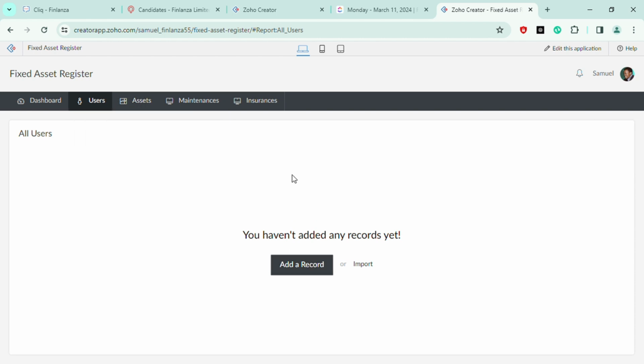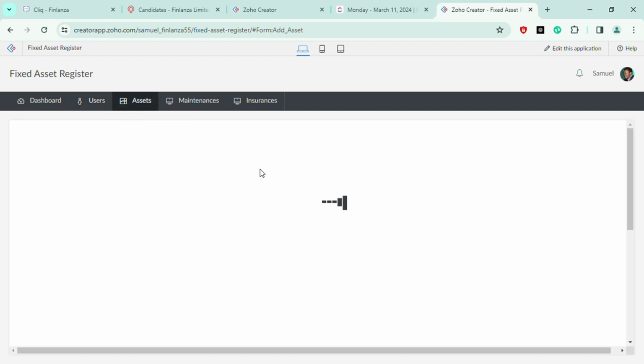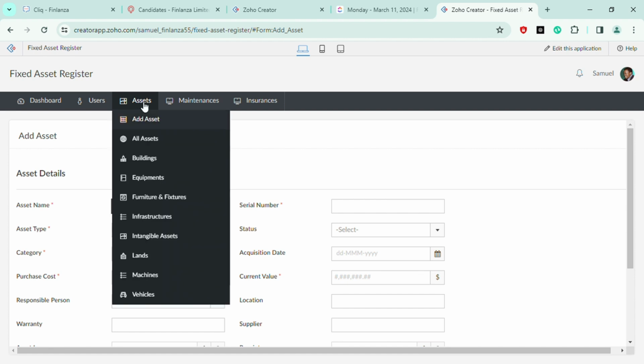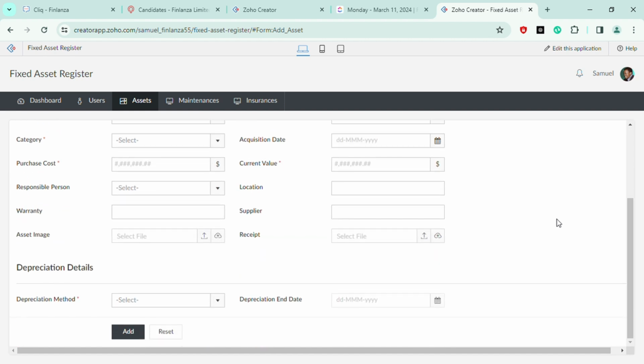Now, let's go to the main purpose of this application, which is keeping track of our assets. So let's talk about how to add an asset. So we go to assets and then we click add asset. So here we have divided this into two sections. We have asset details and then we have depreciation details.